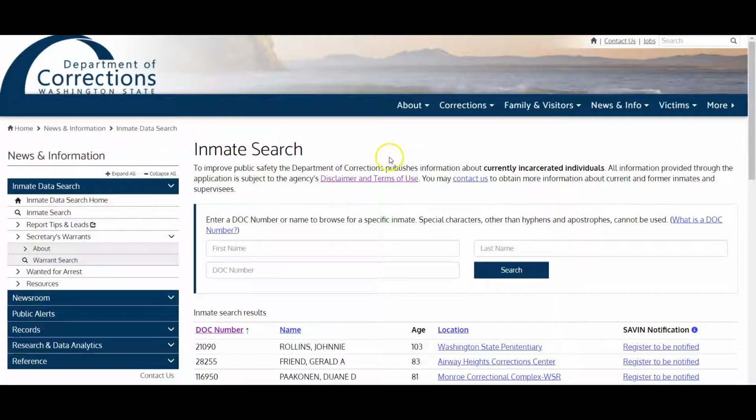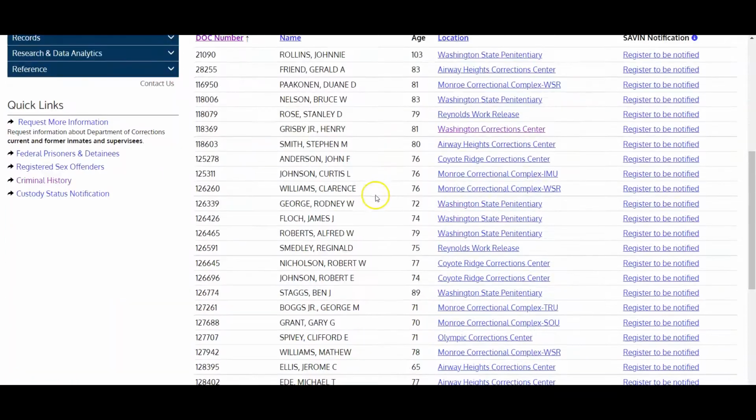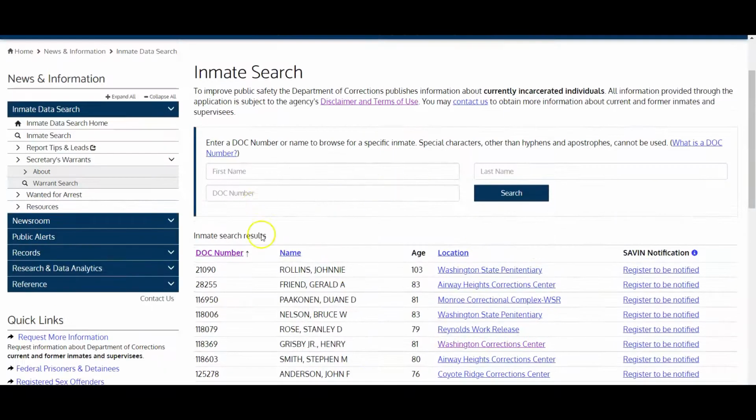And one interesting thing that Washington does that I have not seen elsewhere is that they kind of give you a list right off the bat. So they've got it sorted by this Department of Corrections number from the lowest DOC number on up. So obviously the older the number, the longer the person has been in there. So this fella, 103 years old. So that's a bit unusual.